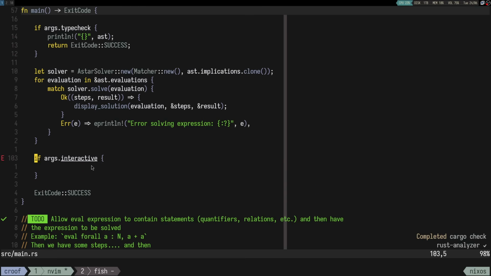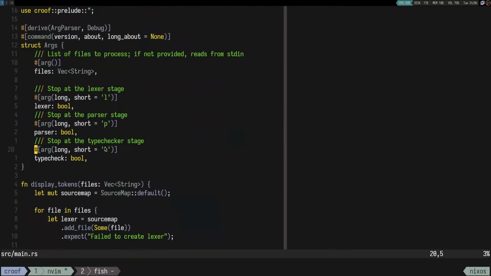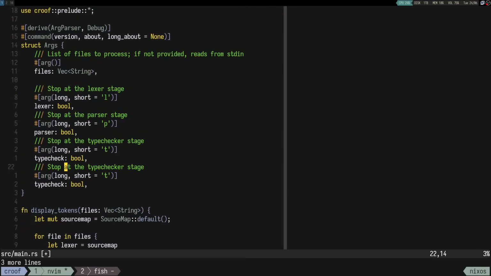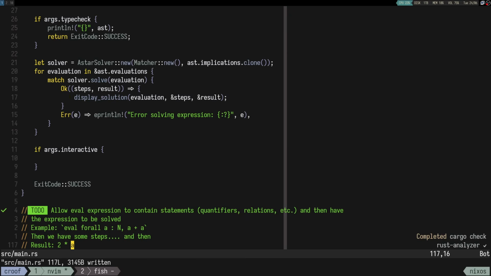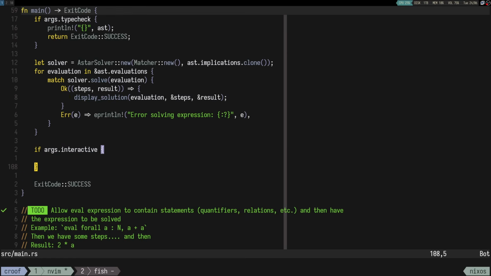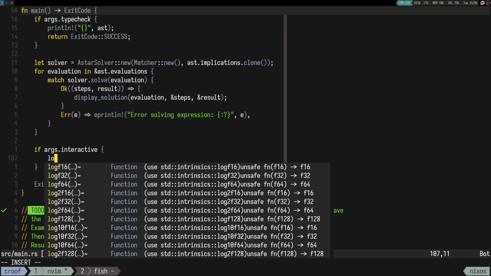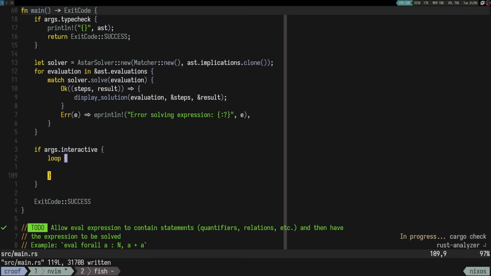We don't have interactive yet, so let's add this thing. So here, run in interactive mode. Okay. So in interactive mode, I'm guessing we are gonna have a loop. Right, it's gonna be a loop while true. I'm not sure I want anything else.